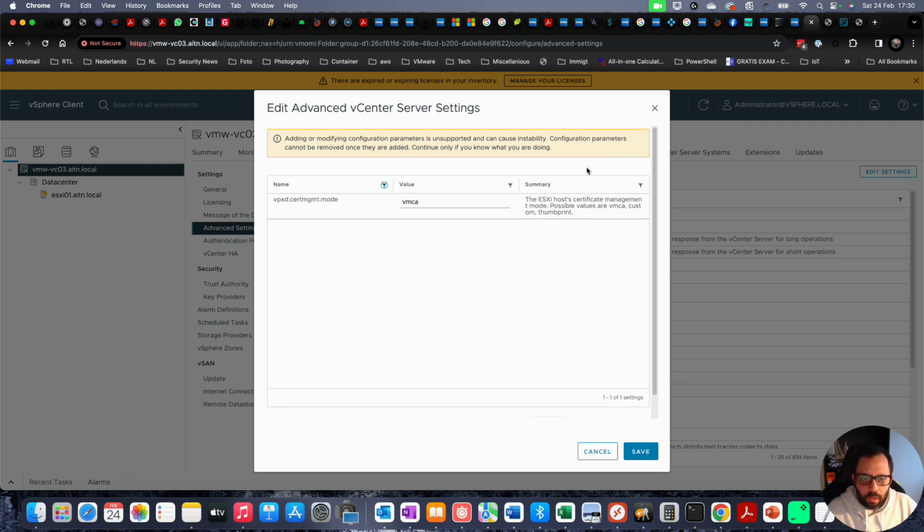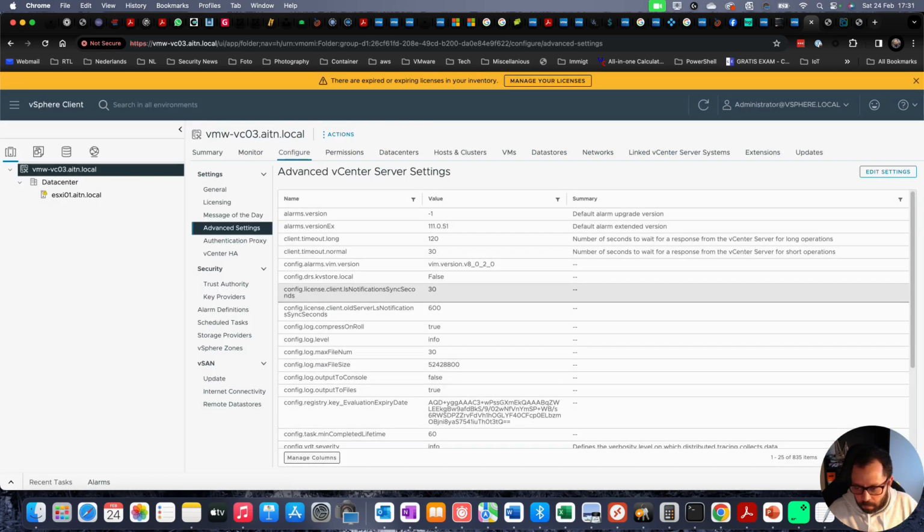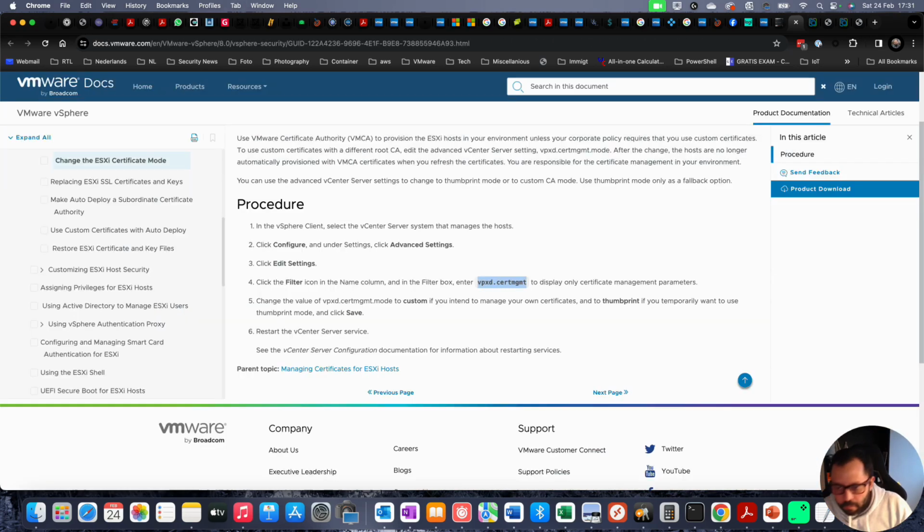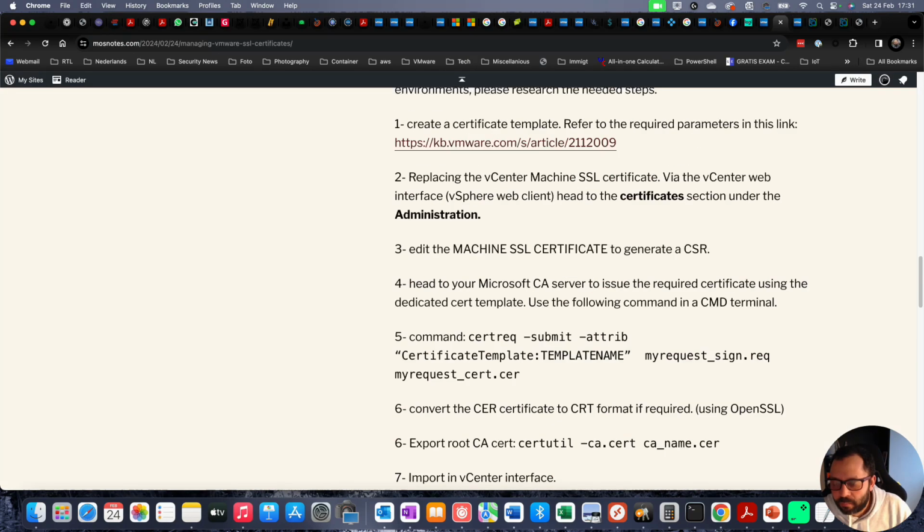Yep. So right now this is VMCA, and here it says what the supported values are. So VMCA, thumbprint, and custom. Thumbprint is a legacy one. Don't need to pay attention to it. Just set this to custom. Okay. And let's click on OK, and I can see no warnings. Now it's changed.